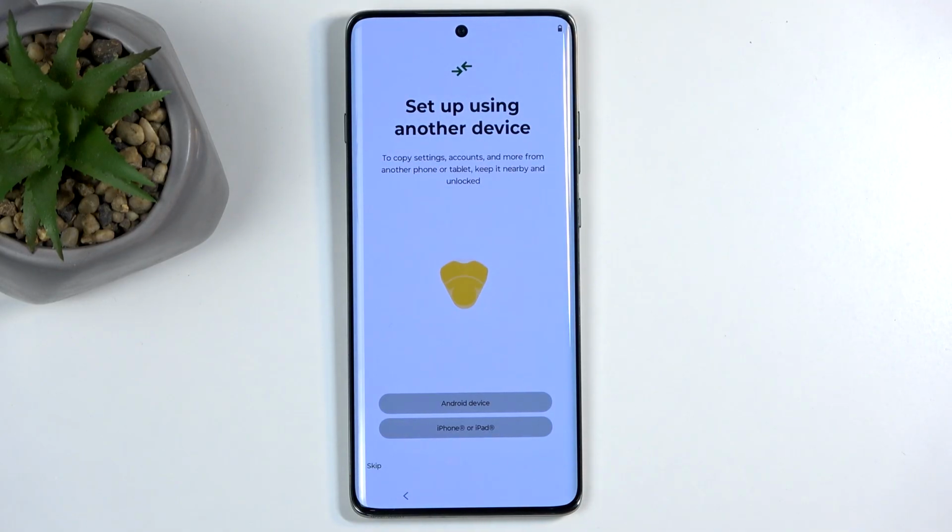Next, we have set up using another device. It just allows you to use your older device to set up this one. It would also allow you to quickly move over things like contacts, applications, and so on by re-downloading all that content on this phone by just signing in with the account here. Anyway, I'm going to be skipping this.